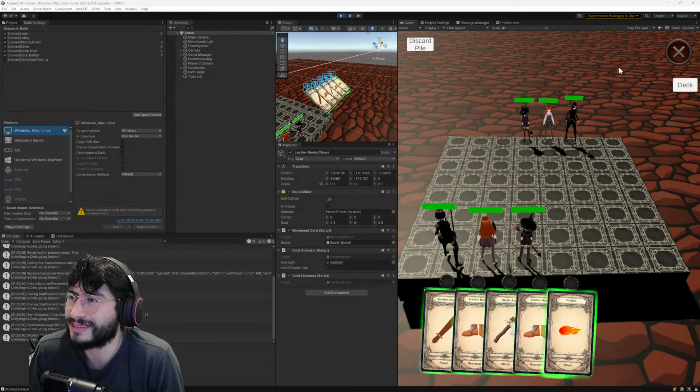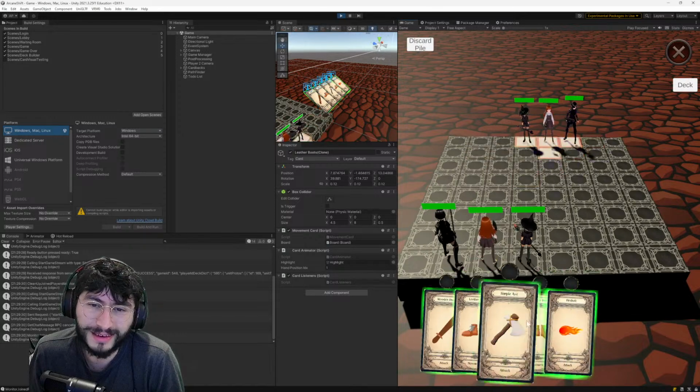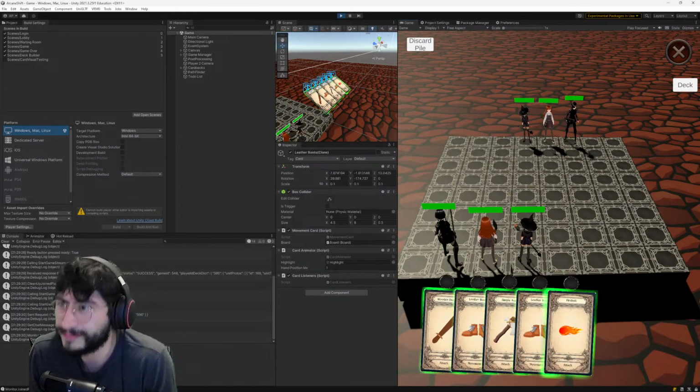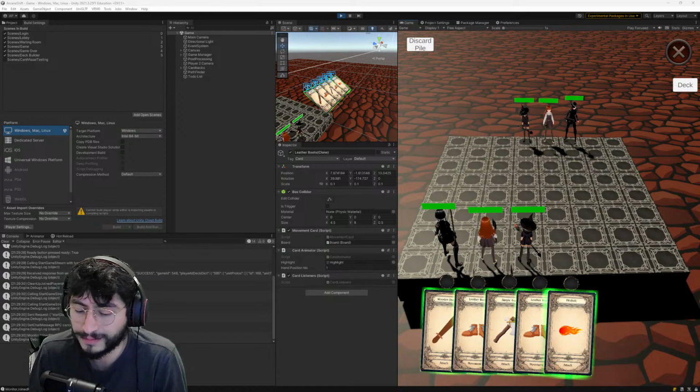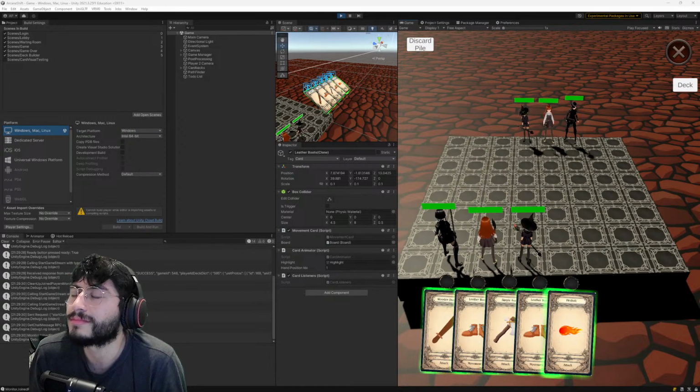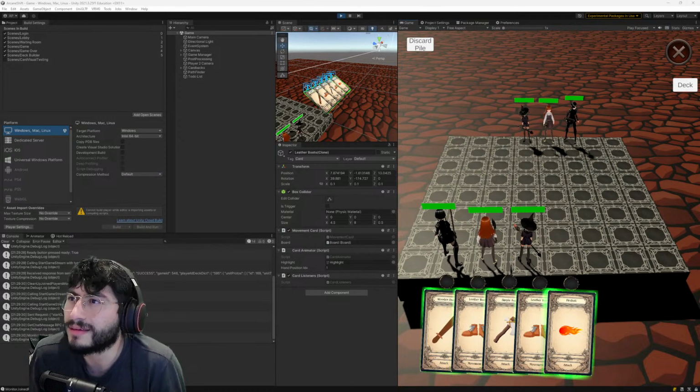Right now I got this issue where the cards are on the wrong side of the board. So I'm going to fix that right up real quick. I think I know why. Let's see.